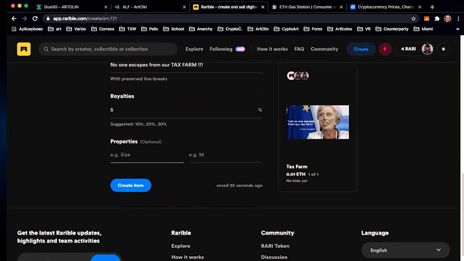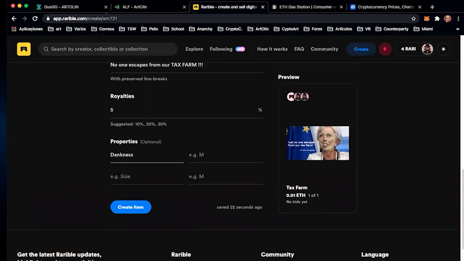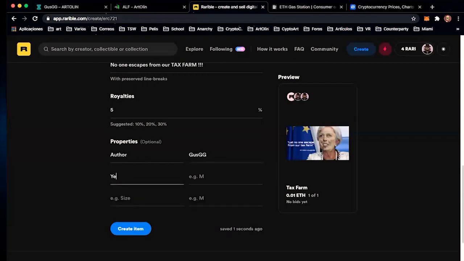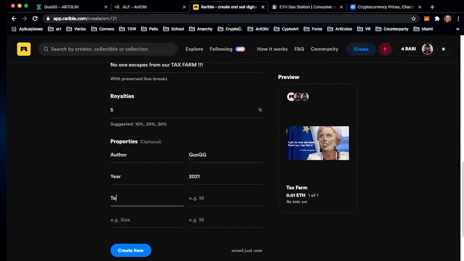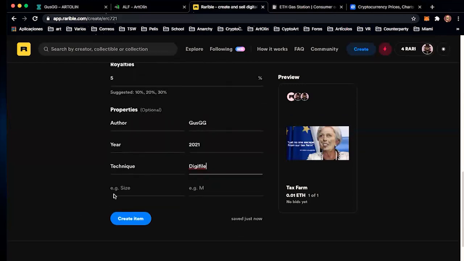Let's say dankness. I love it. Are these like tags, kind of? Yeah, exactly, like tags. I just use it for fun. Sometimes here in properties, I put some important information, like for instance, author. What does that mean? Oh, like who it is. Yeah, who it is. The year, maybe, 2021, right? Technique, JPG file. Got you. So you can do whatever you want. You can put as many as you want.